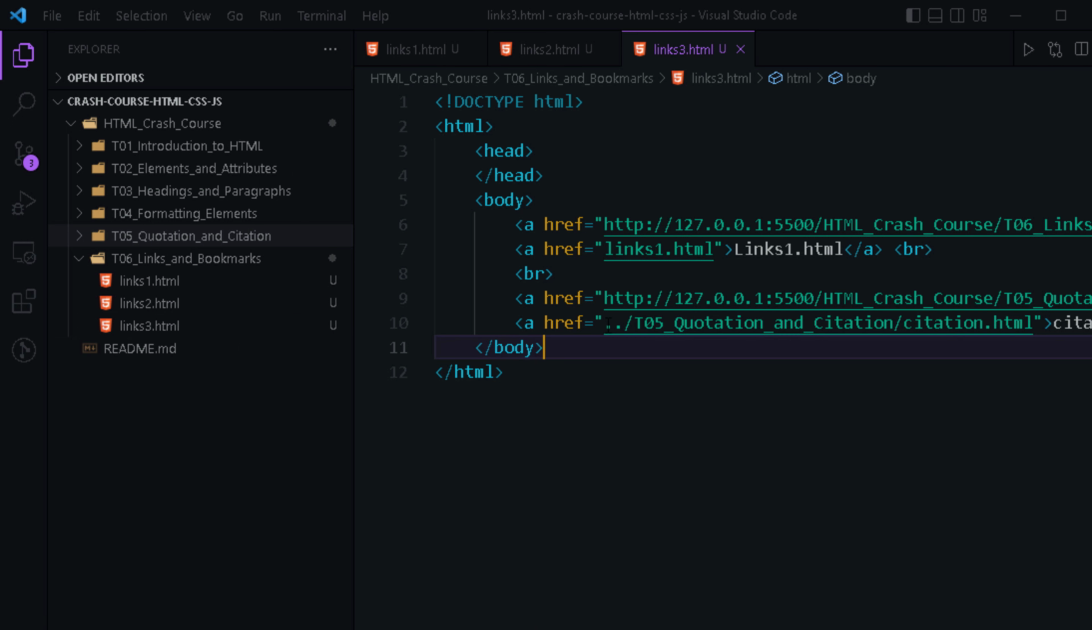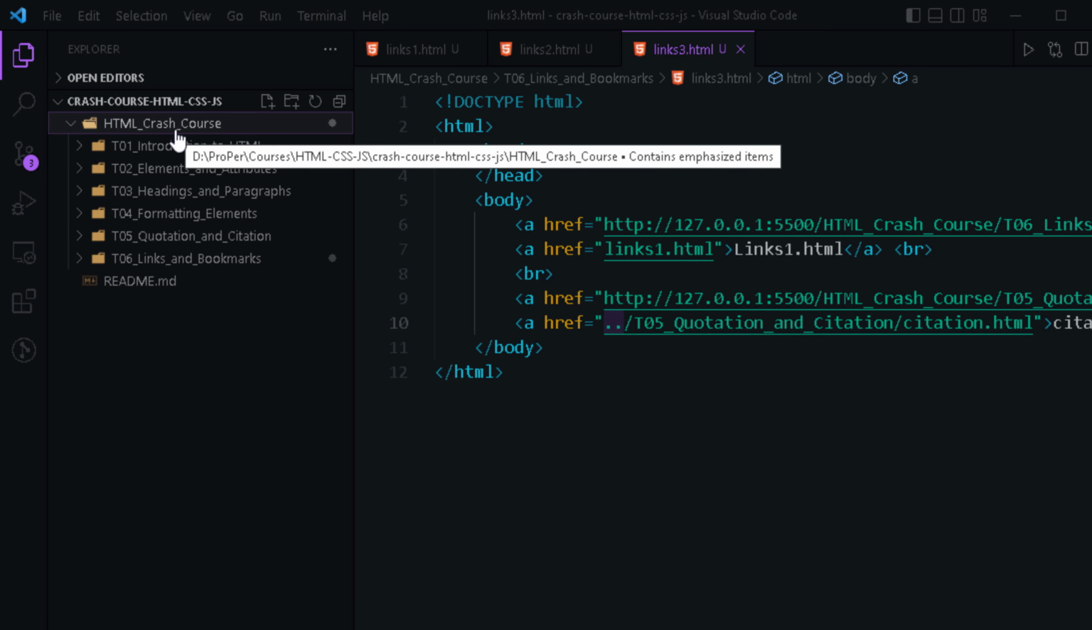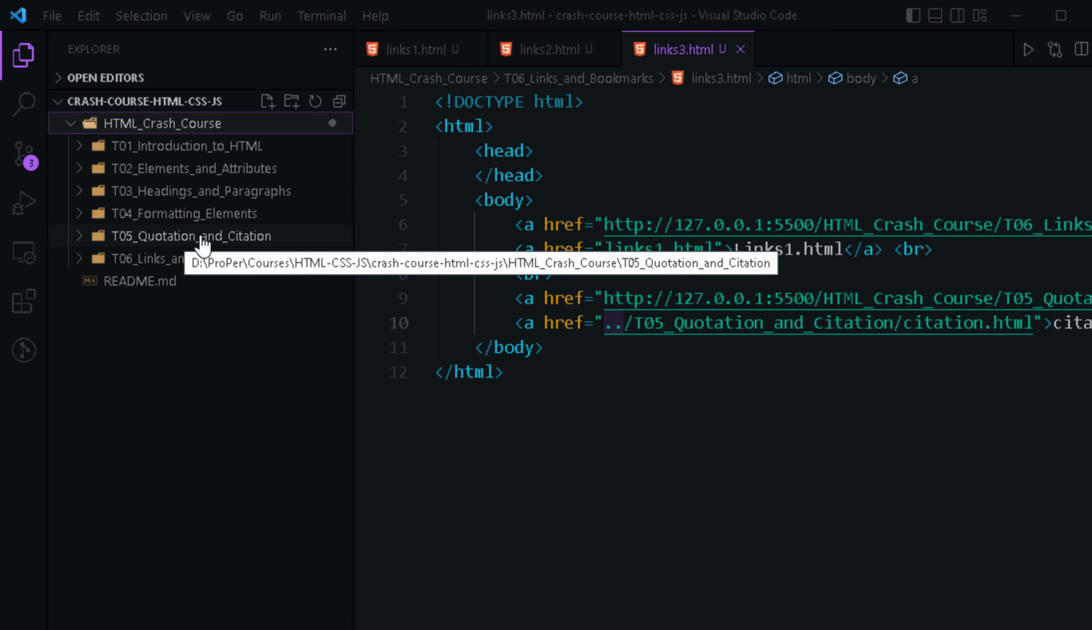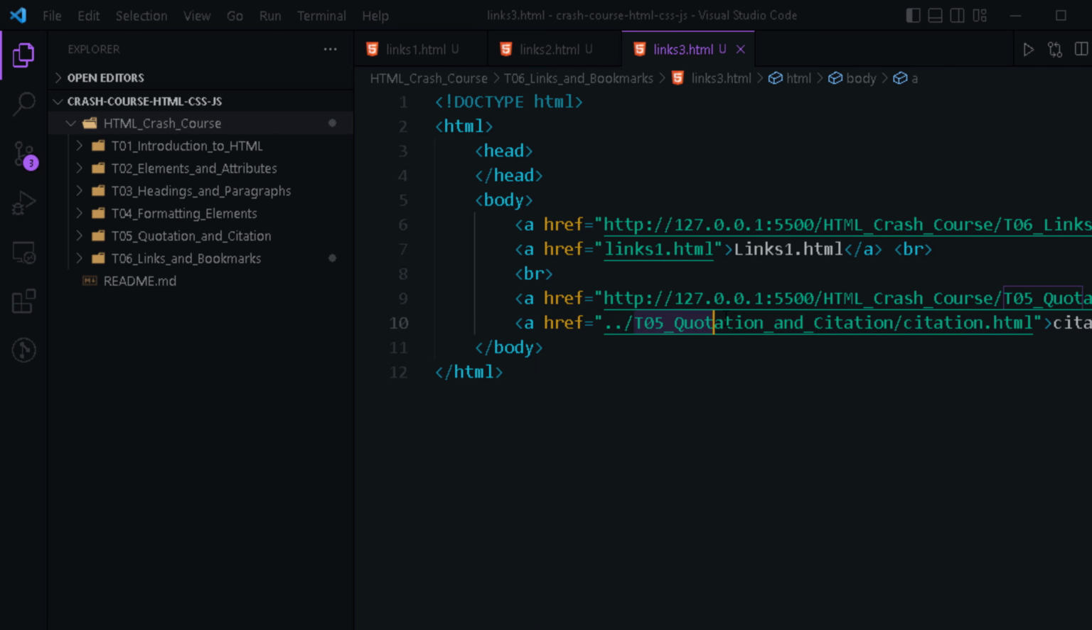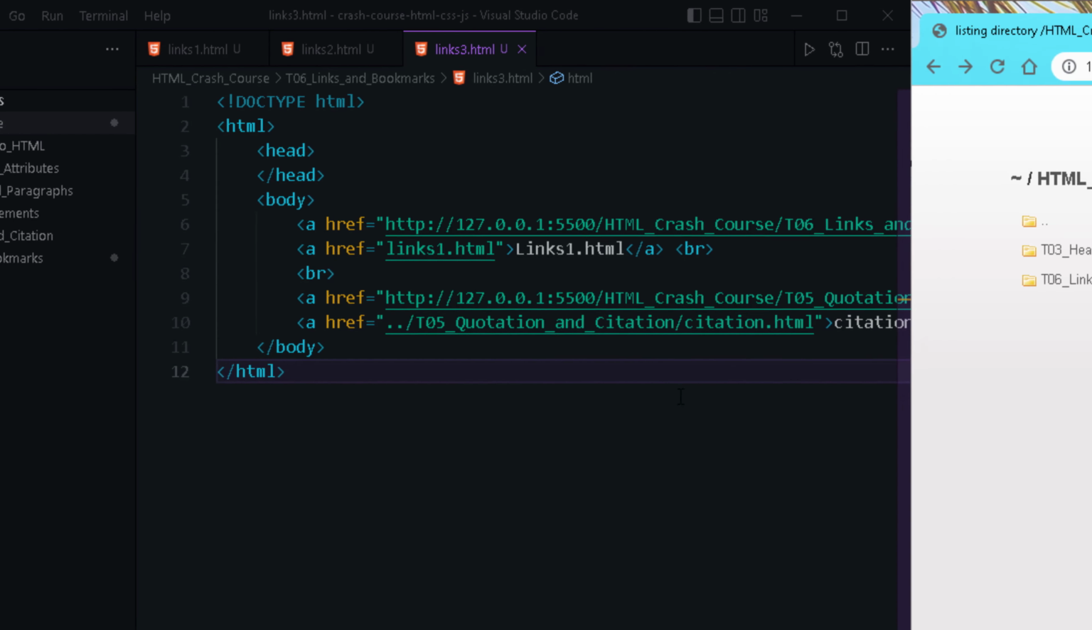What we have done with these two dots, we moved back one folder. So currently we were in this folder. With those dot dots we came to this folder, HTML crash course, and then we entered this quotation and citation by typing in that folder name, and then we specified the file name. So let's see how it works.